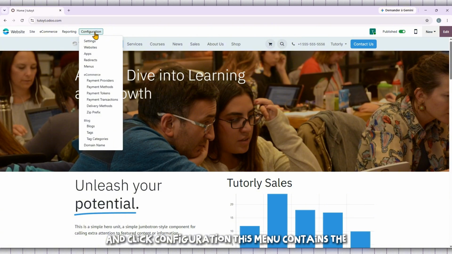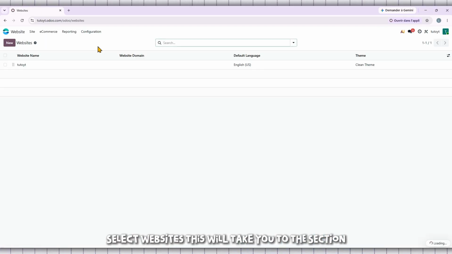This menu contains the settings and structural options related to your websites. The Configuration section is where Odoo stores important website management options. It allows you to control different settings and manage the structure of your websites. After opening Configuration, select Websites. This will take you to the section where all existing websites in your Odoo database are listed.